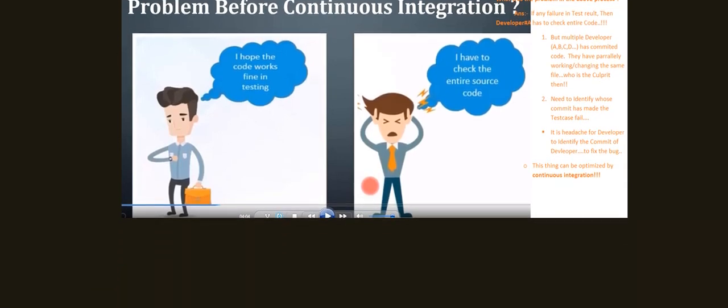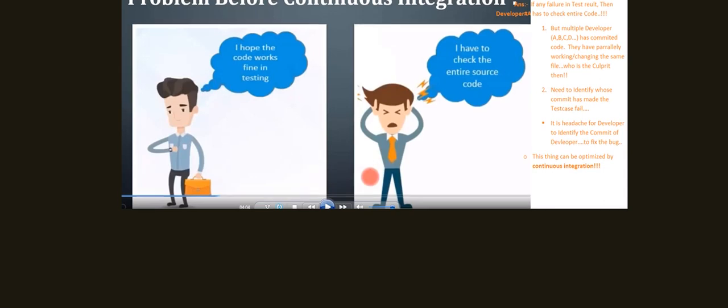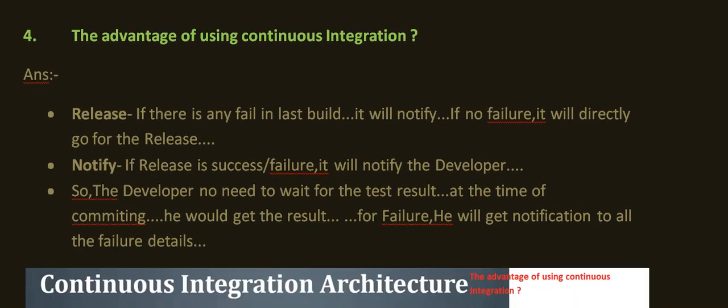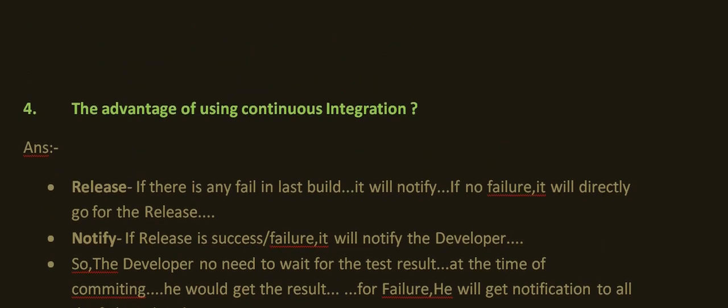So Jenkins automates the process, and it reduces that unnecessary, redundant task. What's the advantage of this continuous integration release? If there is any failure in the last build, it will notify you, right? If there is no failure, it will directly go for the release.